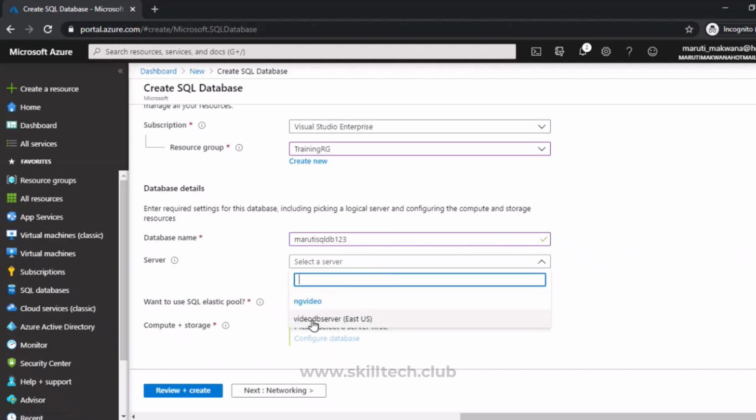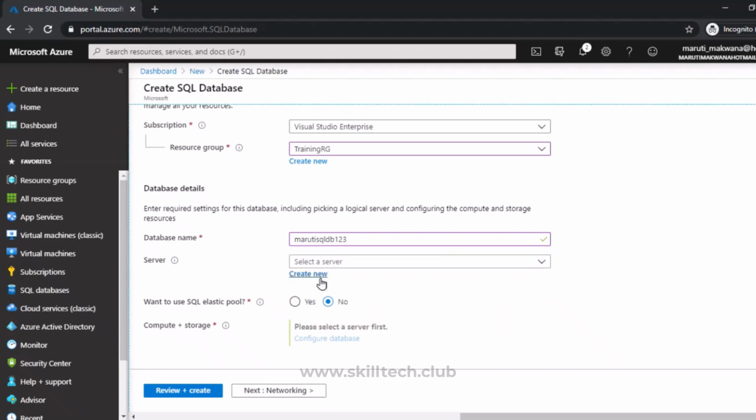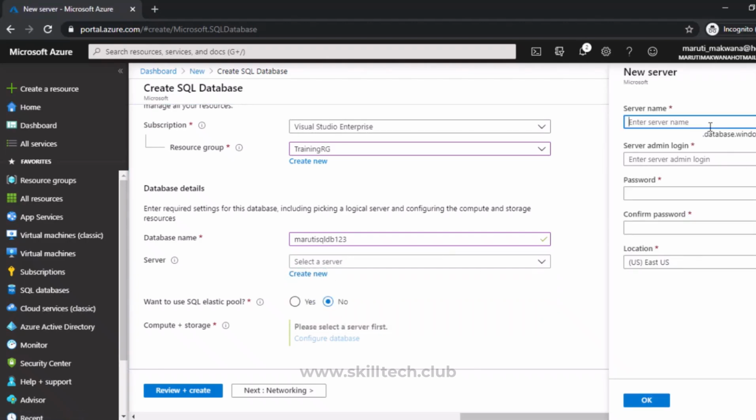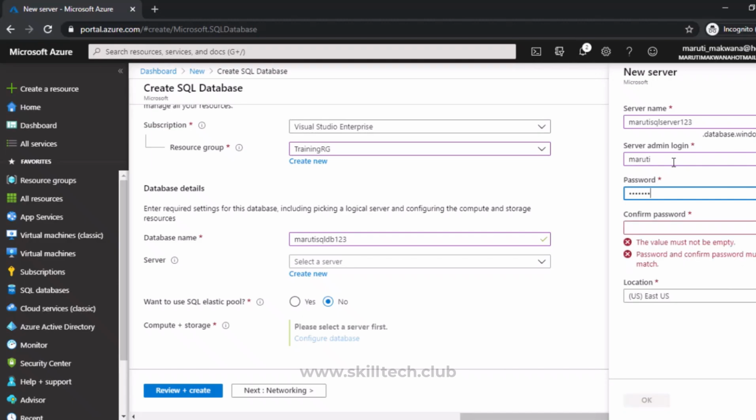Now I have one existing server already in my account, so I can choose that one, but let's create a new one right now. It's asking me which would be the server name, so I am saying Maruti SQL Server 123. That's the name of my server, and I need to provide the admin credentials, in which we are providing username and password, which should follow certain rules, so we are following that. Which location I have to choose for this? Let's say I am choosing East US only, and I'm going to click on OK.